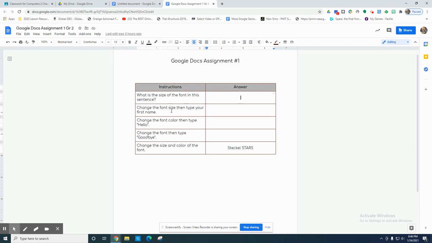This one says change the font size and then type your first name. So click in the box, change the size, and then type your first name. Change the font color and type the word hello. So click in this box, change the color, and type hello. This one says change the font, then type goodbye. So we're going to click here, pick another font from the font menu, and type the word goodbye.